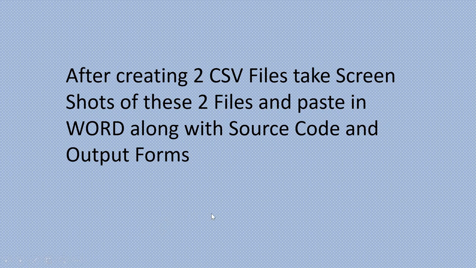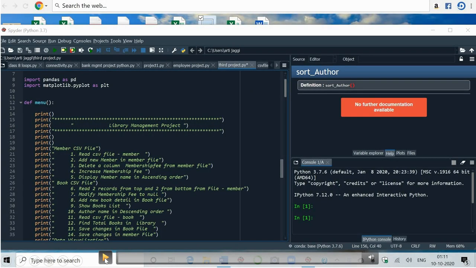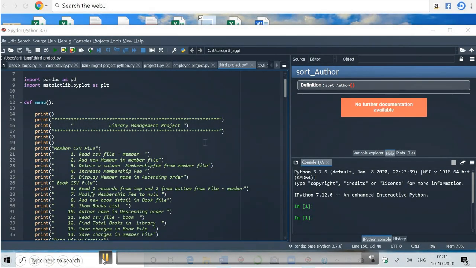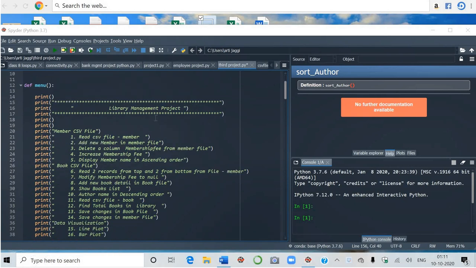So after creating these two CSV files, take screenshots of these two files and paste in the Word along with the source code and output forms. Let us start with the project source coding. This is the source code, library management project.